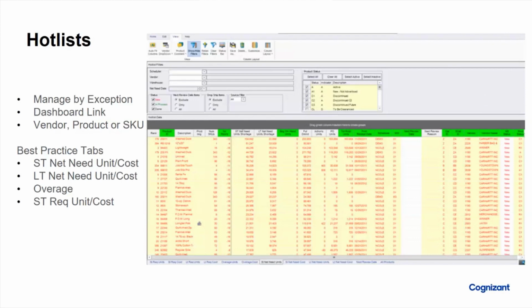And then we have our overage tab, which is really helping you to address where you're underperforming, looking at clearing out that inventory, canceling future purchase orders, or even those markdown candidates as we suggested.